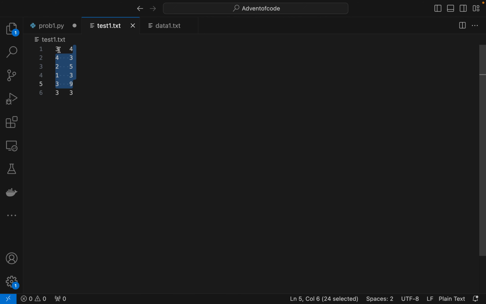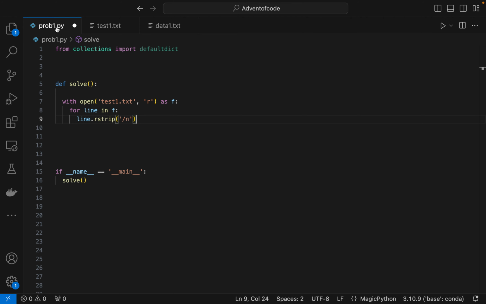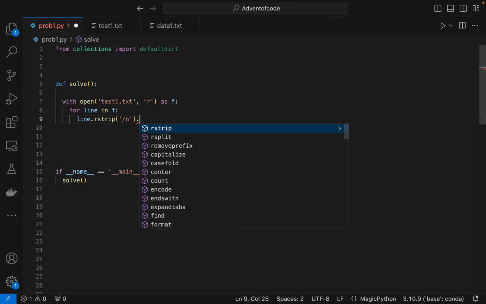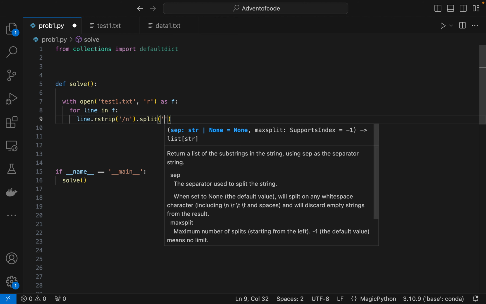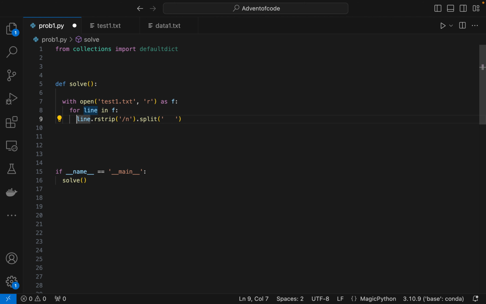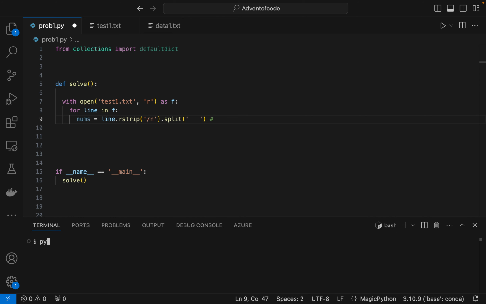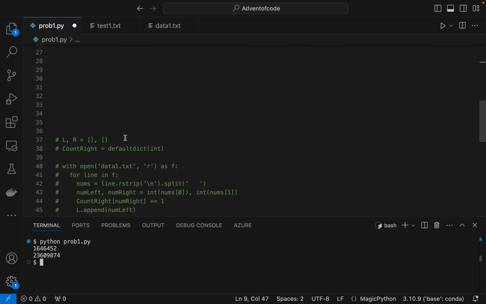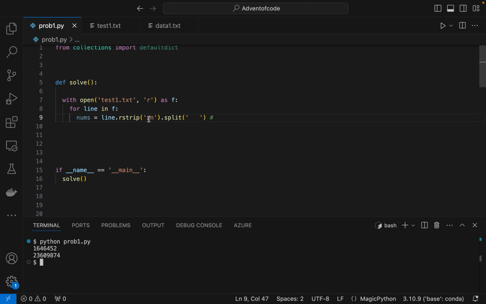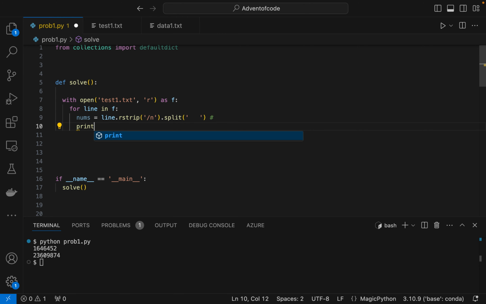Now let's split it into the individual numbers that we are concerned with. So let's do split, and let's split it on the three spaces. And this will be those numbers. And now at this point, we can run it. Let's run Python problem 1. So this is the first, actually, oh, I didn't save it. Let's print nums.